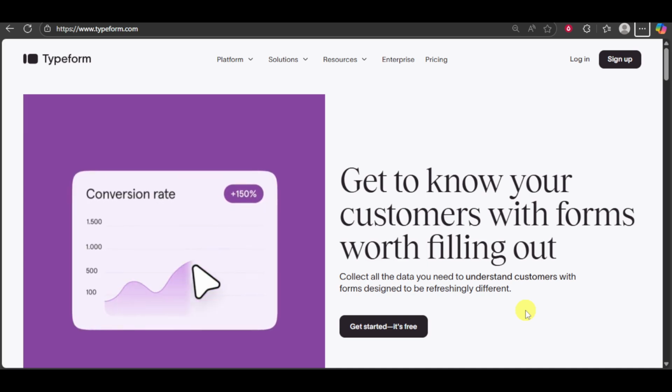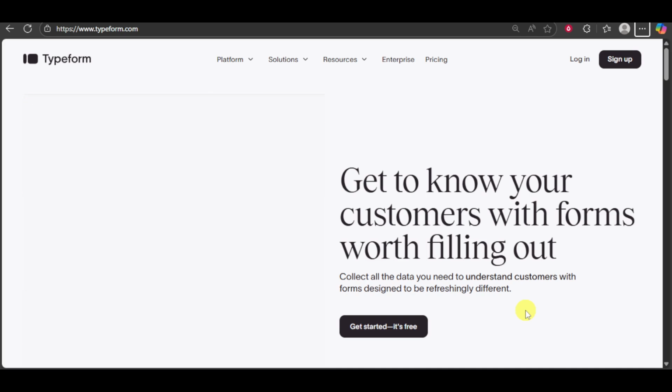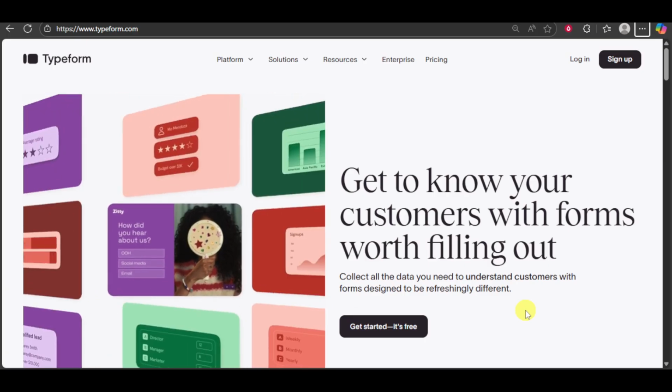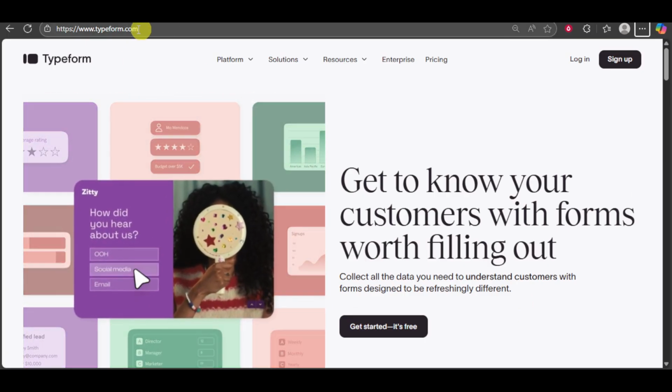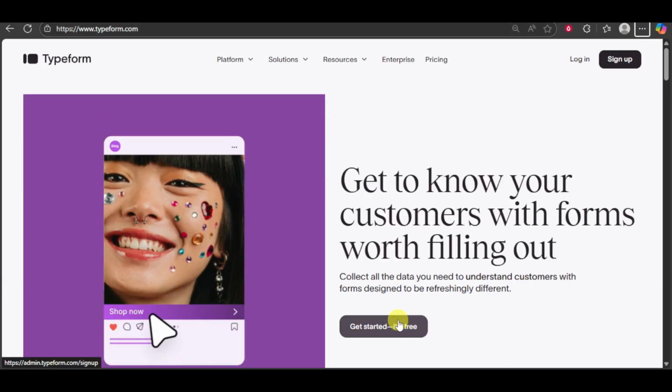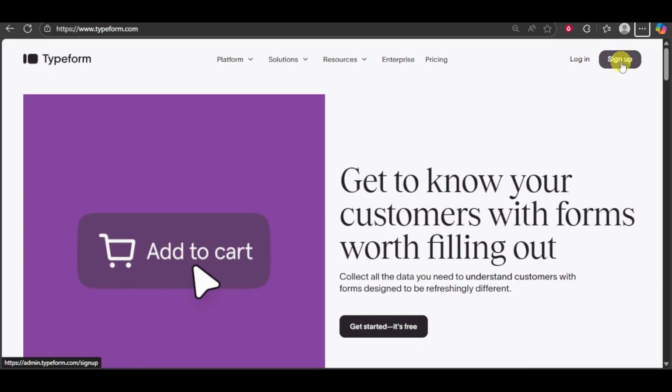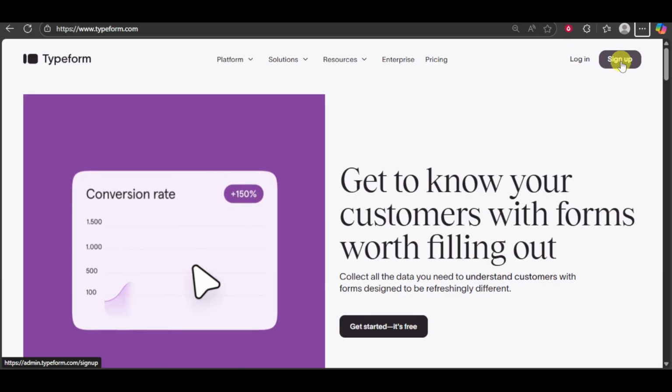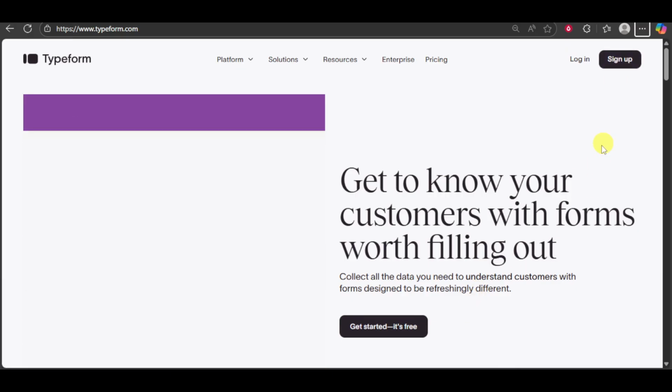In this video, I'm going to teach you how to collect payments using Typeform. So in order to do that, you first need to head over to typeform.com and make sure to create an account by clicking onto this Get Started, it's free option, or clicking onto this Sign Up option that we can see right here. So just choose right here how you want to sign up.